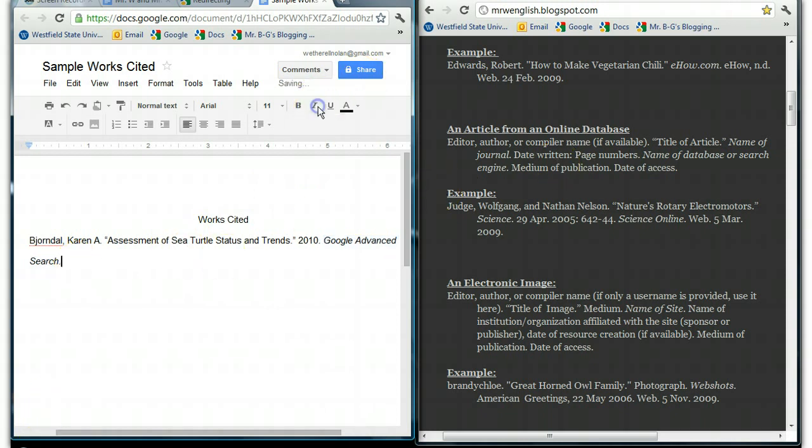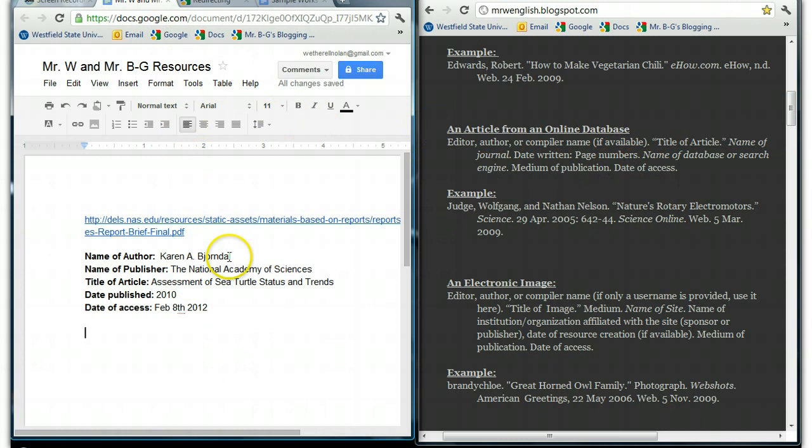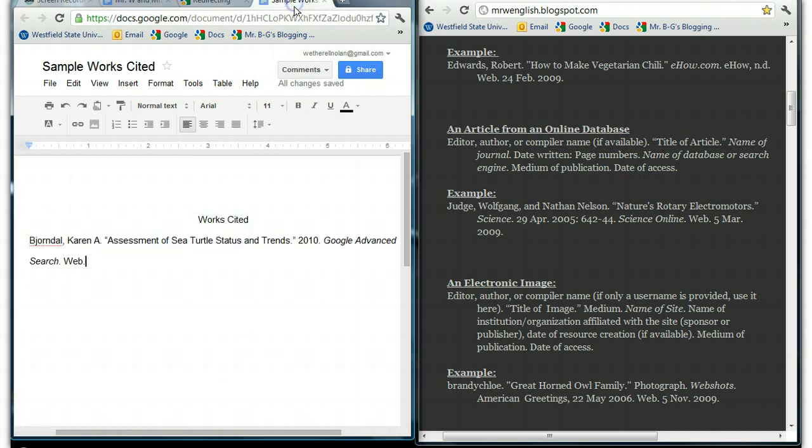And then after that, you're going to put in the medium of publication. I found this article on the web, so type web in, press period, and then finally, the last thing you're going to want to do is enter the date of access, which I have over here. Today is February 8th, 2012. So how I would type this up would be 12, the day first, then the month, period, and finally the year, period.